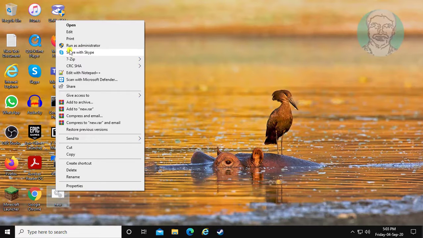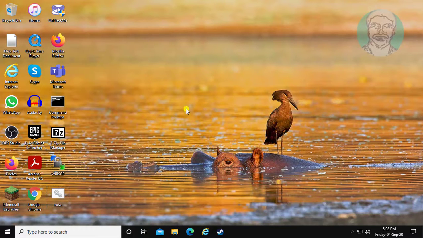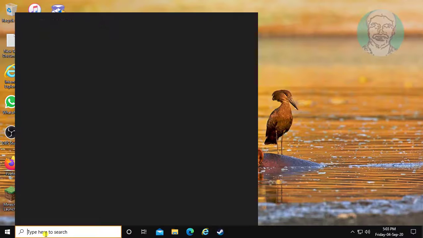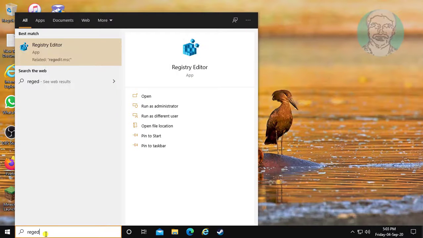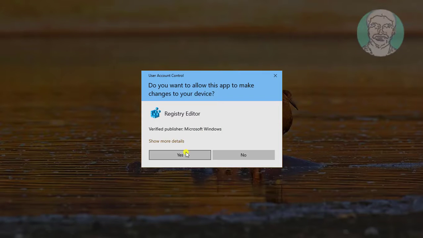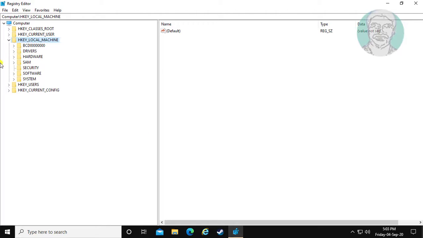Still showing Share with Skype? Follow our tutorial. Type regedit in the Windows search bar. Right-click and select Run as administrator. Click Yes to continue.